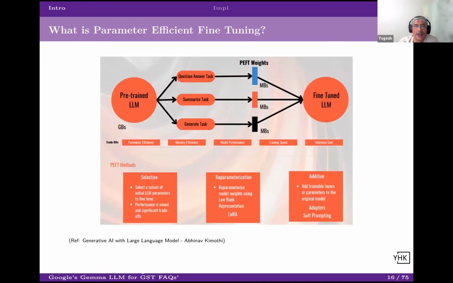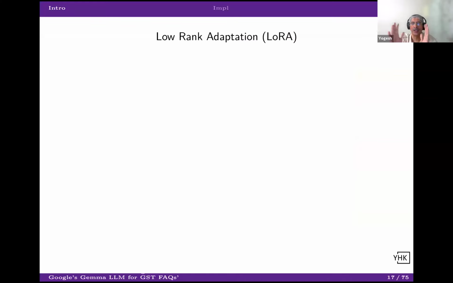There are multiple ways of doing PEFT. We are going to see this portion, not selective, not additive, but reparameterization, a technique called LoRA. Low rank adaptation is what we are going to see today in more detail. And that is the first part of the presentation. Next part will be Ludwig, the framework, and the last part will be the actual use case. So we are going to see LoRA now.